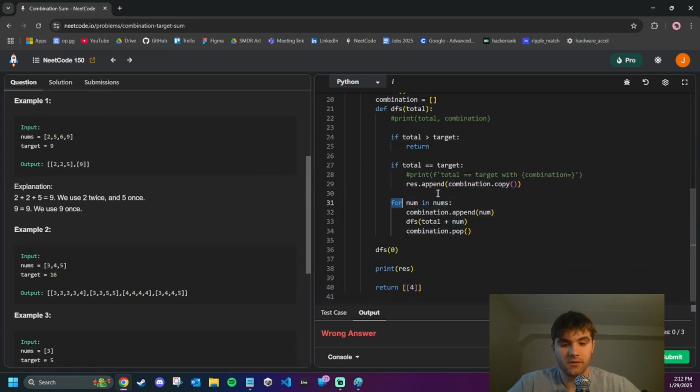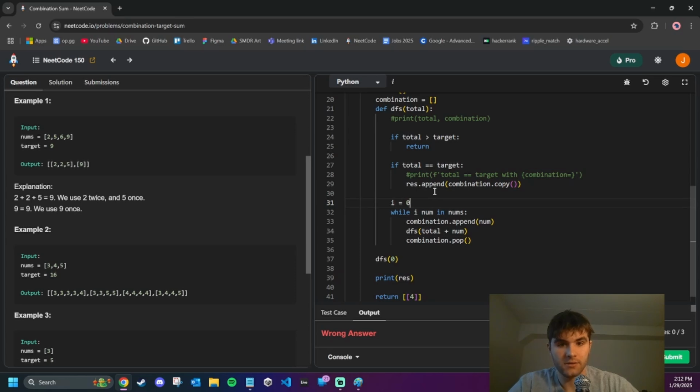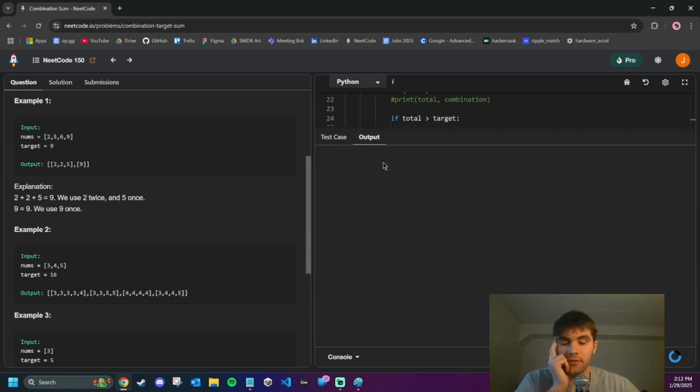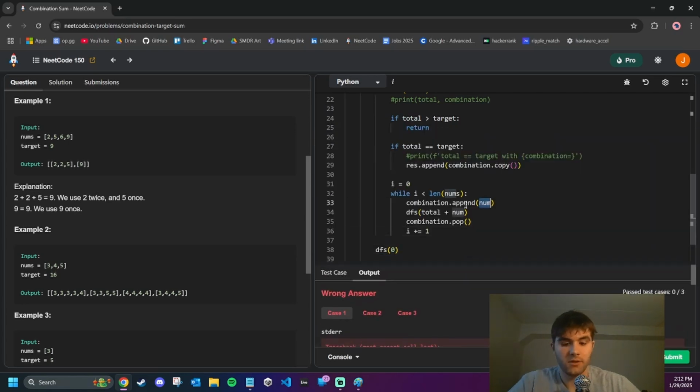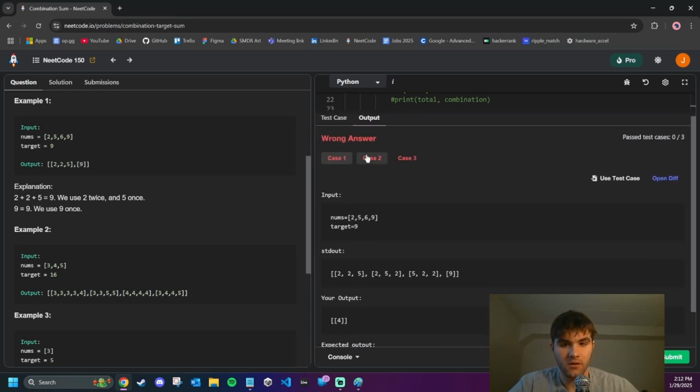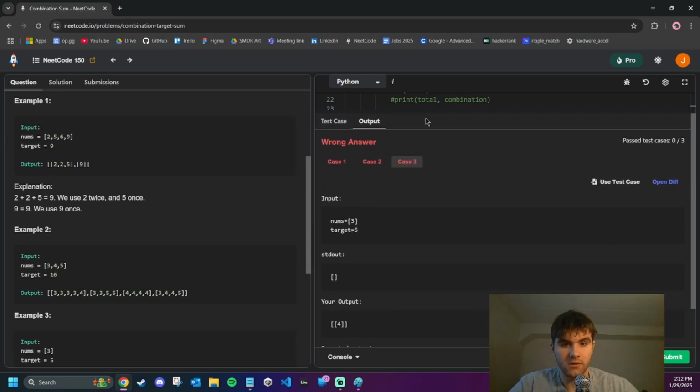So I'd have to change this loop. So while i equals 0, while i is less than the length of nums, and then we want i plus equals 1. So before I do anything, I just want to make sure it works with the while loop. Dot append nums of i. Looks good, looks good, looks good. Okay.